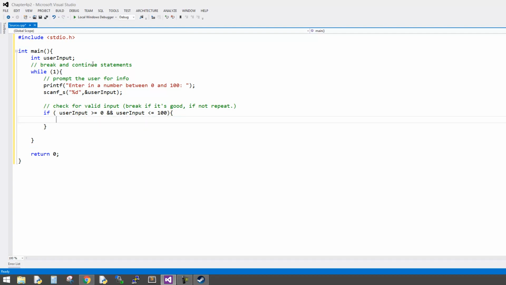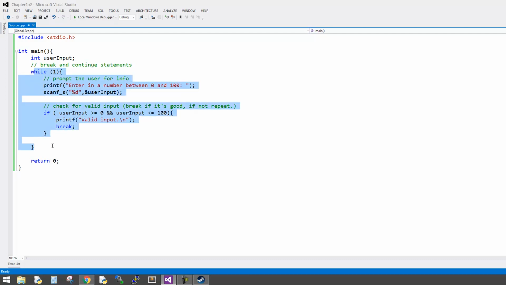And if it's good, you can say printf valid input. You don't need to put this, but I'll put it. And just put a break statement here. So this is kind of walking through the code here. When the program starts from the main, goes here, it says we have a variable user input. Now while one, this whole thing, this is an infinite loop, right? So something needs to break it.